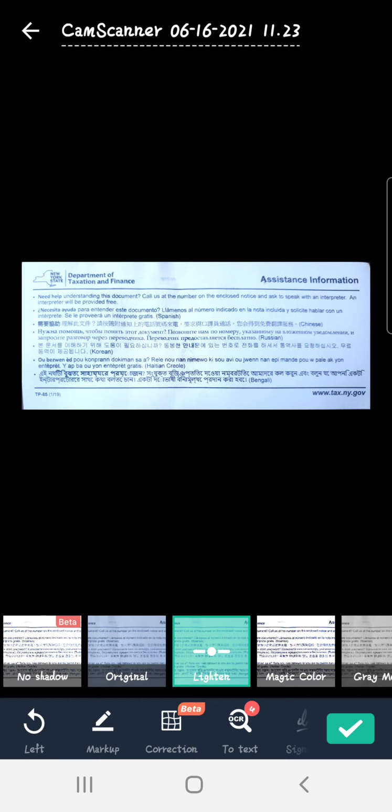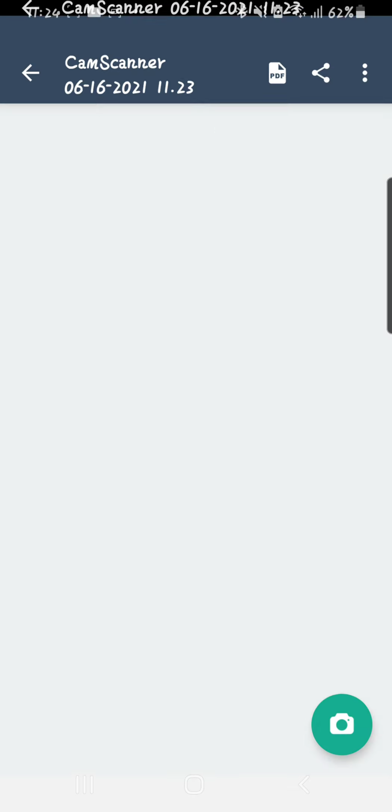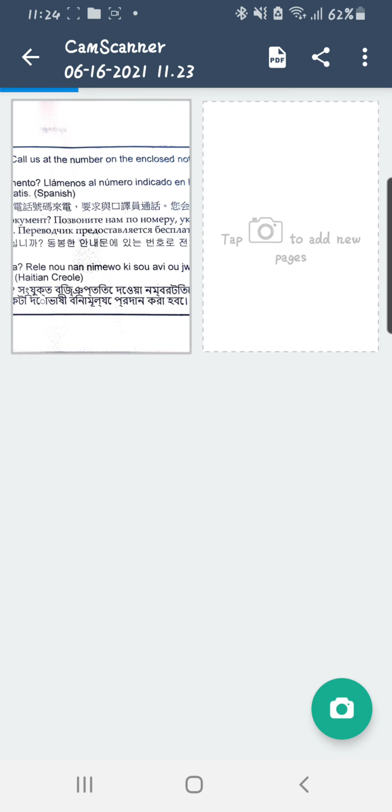You have many different options to choose from. No shadow, you can put no shadow so you can see it in the clearest way possible. The original one is what it just took right now. Lighten, I prefer this one. This is really good. Magic color comes out really good. So if you like the image quality, hit sign, and that's it. That's what it is.